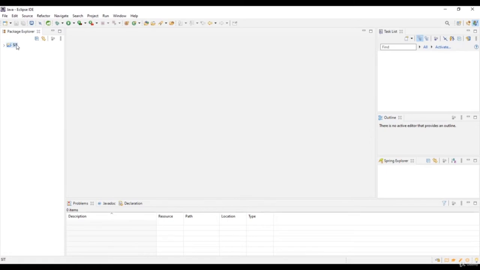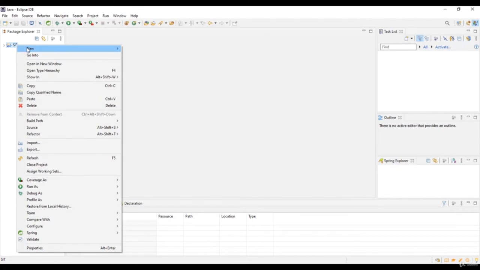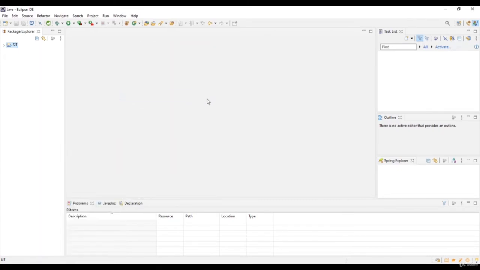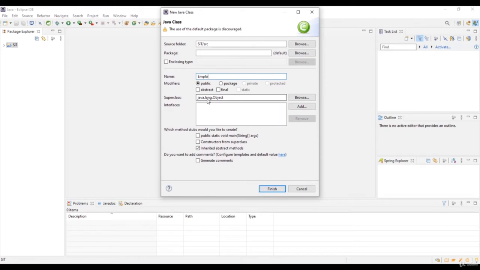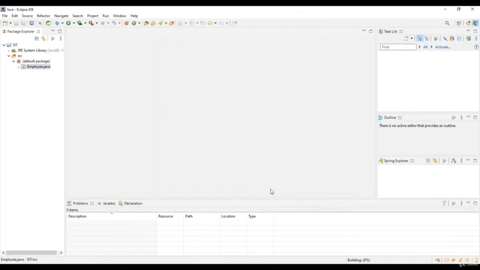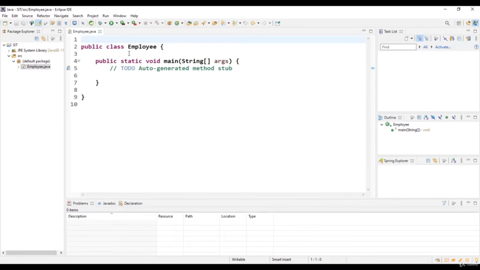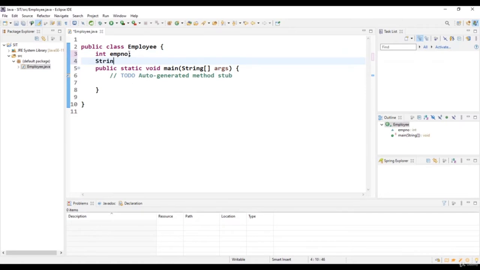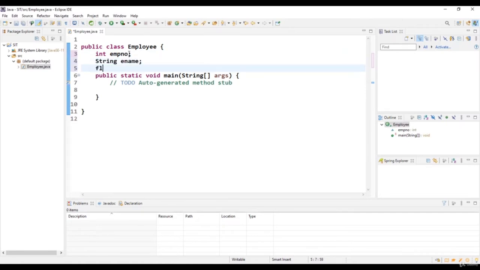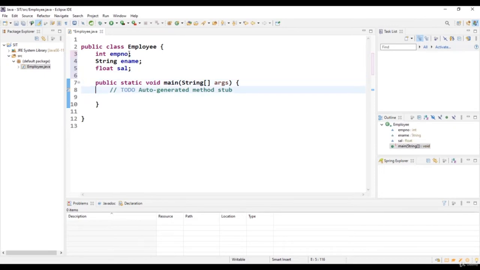In this SIT project, creating a new class: right click, new Java class, and the class name is Employee. Employee is the class name, and we want to have the main method. We are including the main method, the starting point of a Java class. In this employee class, we are providing the properties empno, string ename or name, then float salary. These are all the properties. Now we create an object of Employee. Same example as we did in the previous lesson. So Employee emp is equal to new Employee.